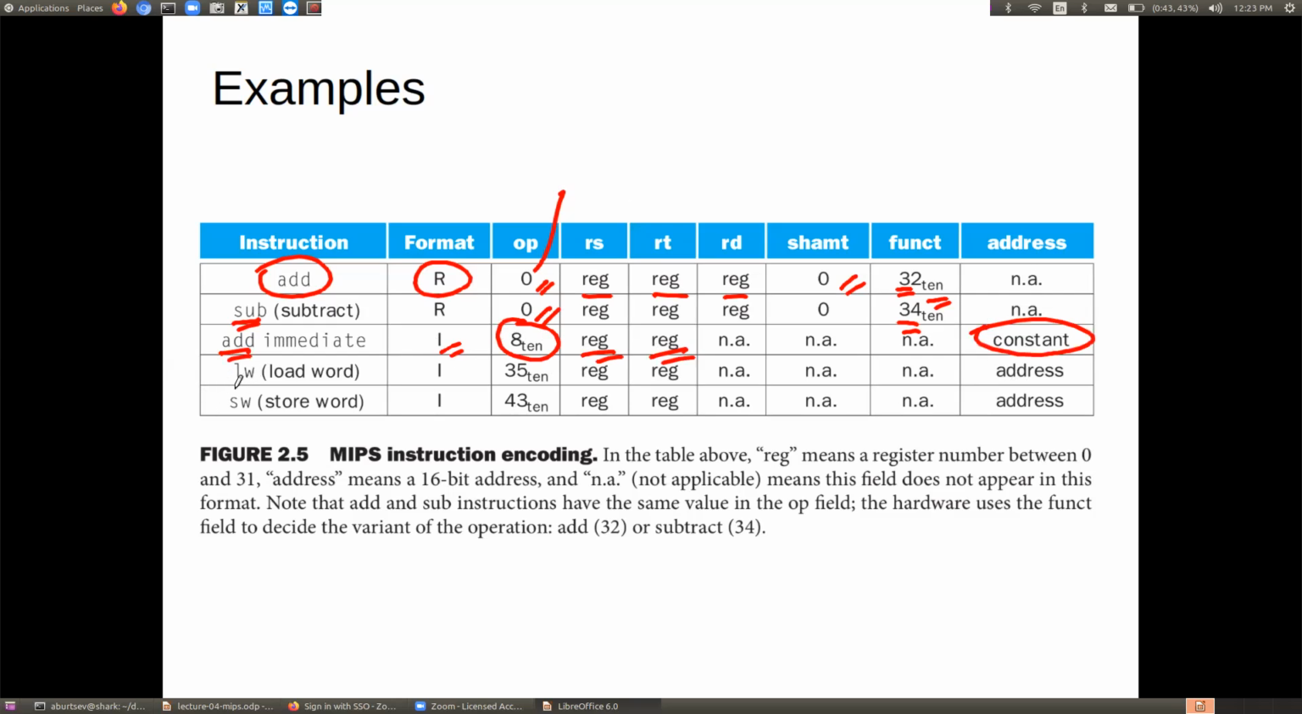Similarly, the load and store instructions are encoded as I-type instructions. Load has an operation code of 35, store has 43. Again, 2 registers, one is a source, one is a destination, and in that 16-bit field, instead of an immediate constant, we use an address, right?